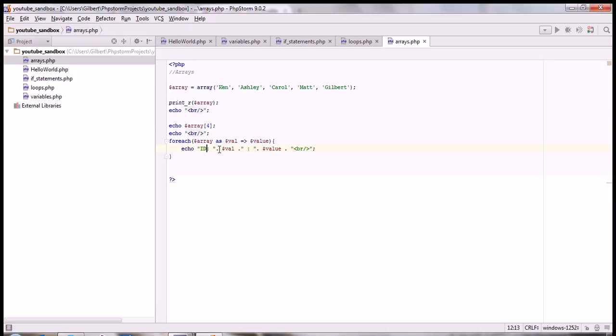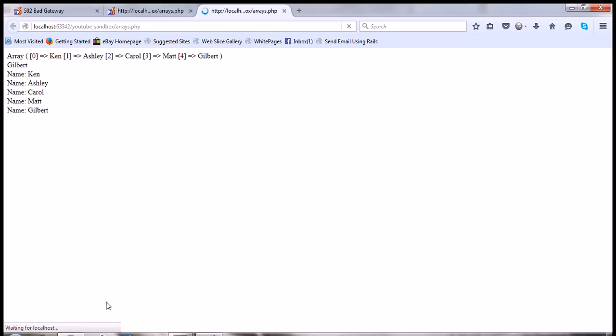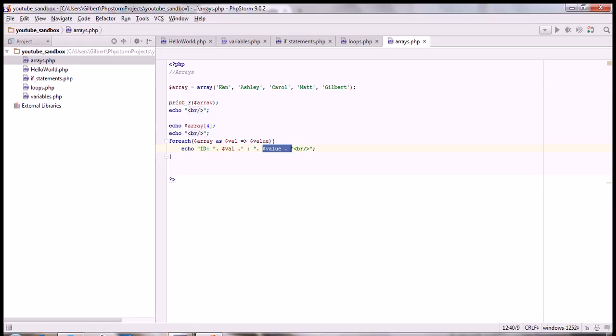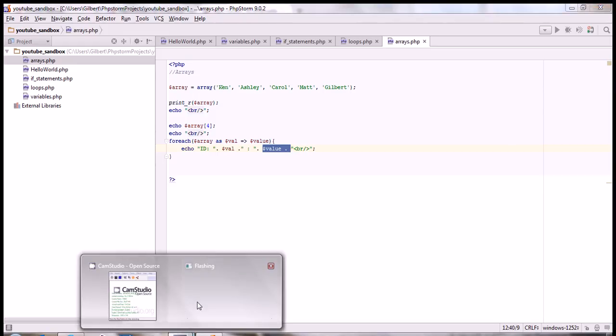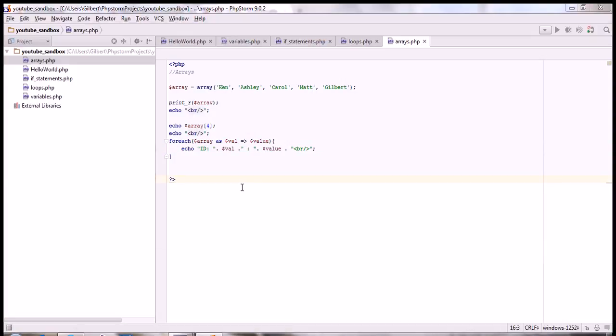Okay, so it's gonna echo the ID. It's gonna echo ID colon plus the value, which is gonna be the keys, dot another colon plus the name. So let's look at this. ID, then the number, then the name. So this is how it could be useful. Let's say you have a database full of people and they're in an array. This is how you could output all of that. So I hope you guys enjoyed this video. I hope you guys learned what arrays were.